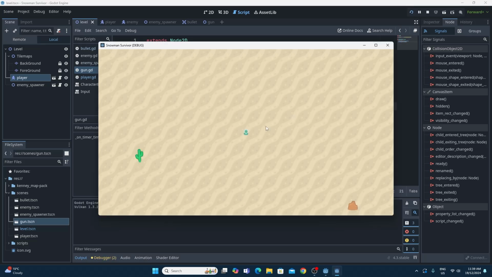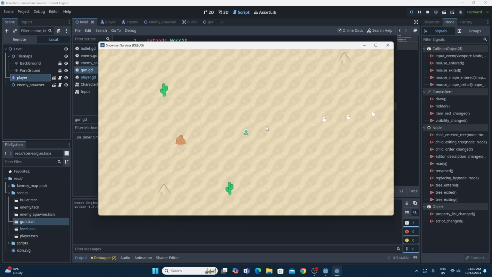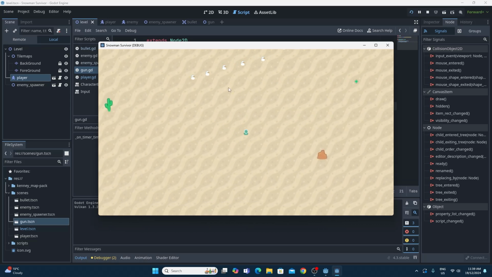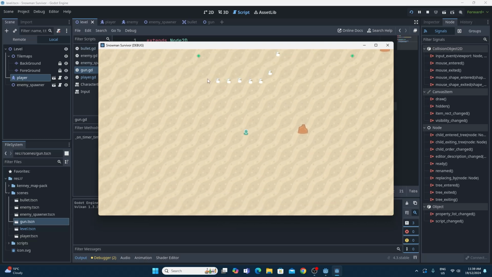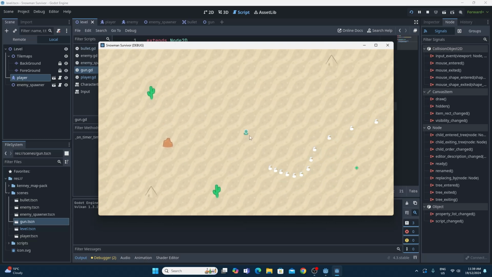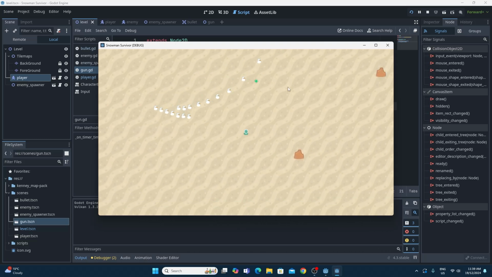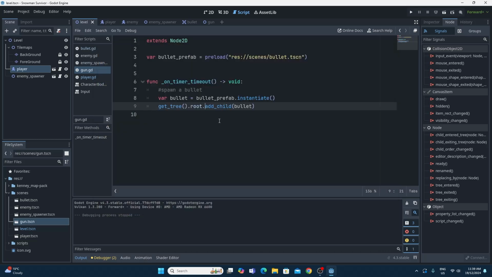So now what we're getting is the player moving around. The bullets now you can see are spawning in, and because they're a child now of the level, they don't move around with the player, so they don't get spawned in at the right place. So let's fix that with one simple line of code too.